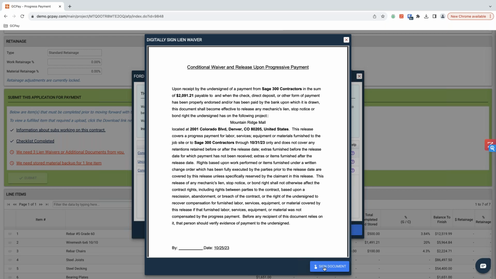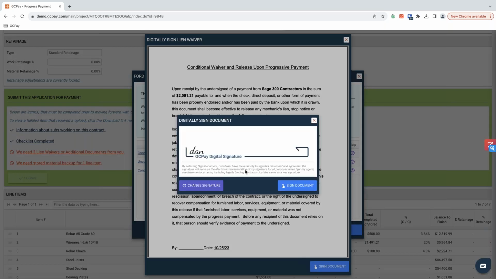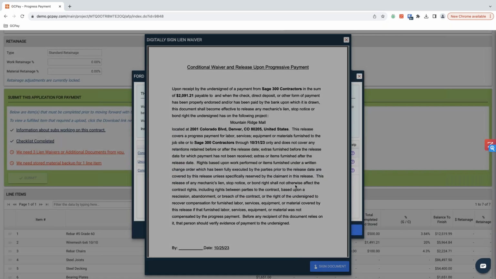From here, they can actually electronically sign this lien waiver. Again, if they're sitting in a parking lot after framing up a building, your subs are able to provide you with signed and executed lien waivers. Again, from anywhere in the world, they have access to the internet and a device.